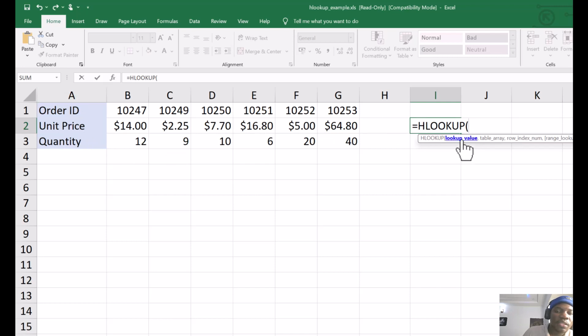So what is the lookup value? We are looking at 10250, and then for the table array, you now have to select the whole table we are looking at. All right, then what is the row number? So we are looking at finding the price for a particular order ID, and to find the row index, as I said, Excel starts with 1.